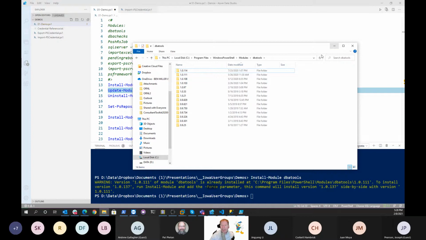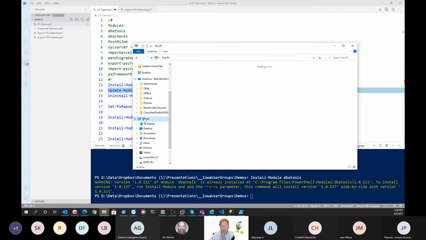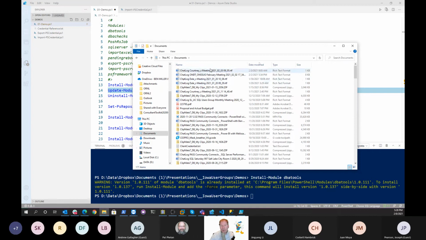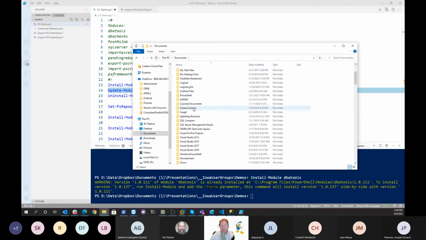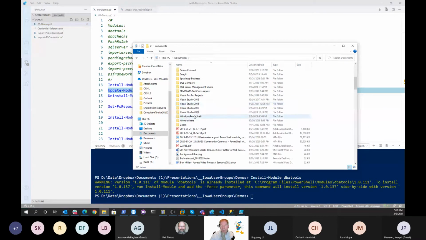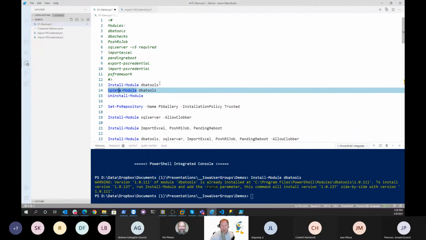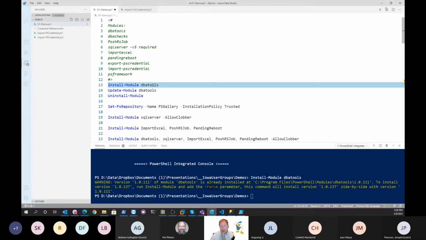The other place it puts it is in your user scope. So if I click there and I click on documents, there is a native folder in your documents folder called Windows PowerShell modules. Now, I don't have any here because I don't install them here. I install them in the global place. If you don't specify scope on the install, it will just put it in the machine scope, which is the program files, Windows PowerShell.